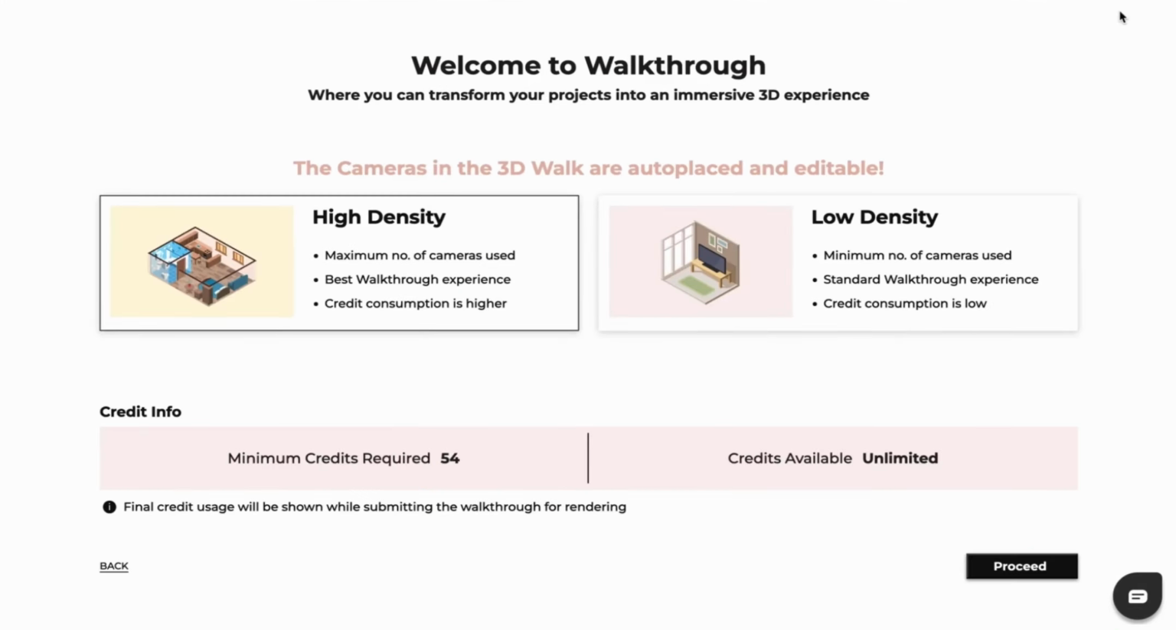Now you can choose between high density and low density. With high density, there's maximum number of cameras used, best walkthrough experience, but credit consumption is higher. With low density, there's minimum number of cameras used, that's very standard walkthrough experience, but the credit consumption is lower. Basically, for low density, there's 1 credit per camera. For high density, there's 2 credits per camera.